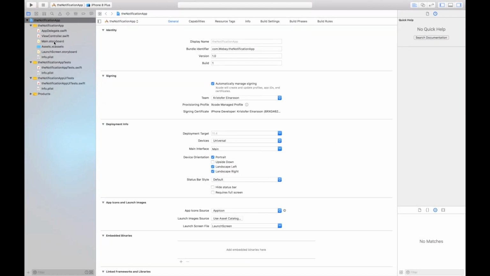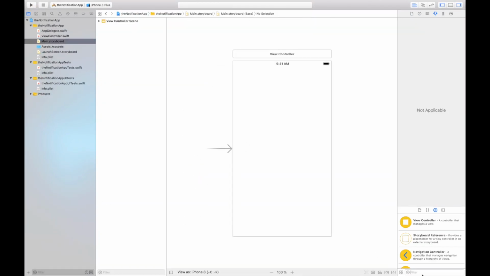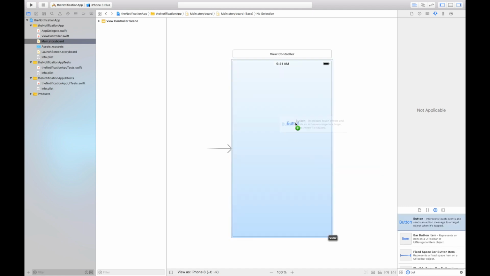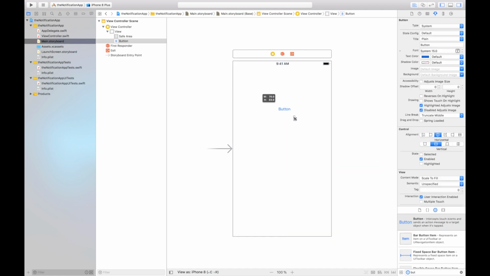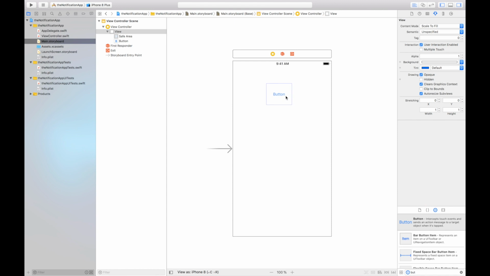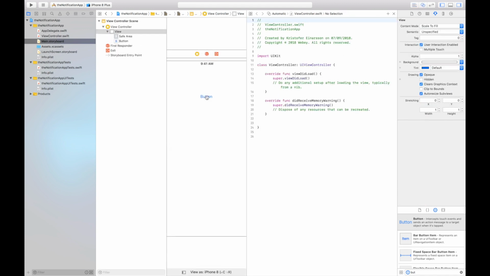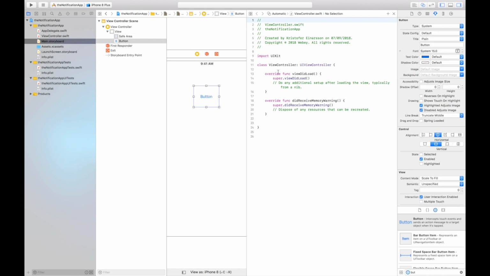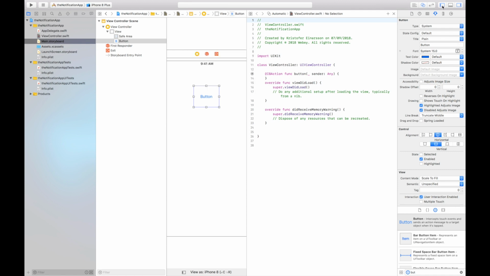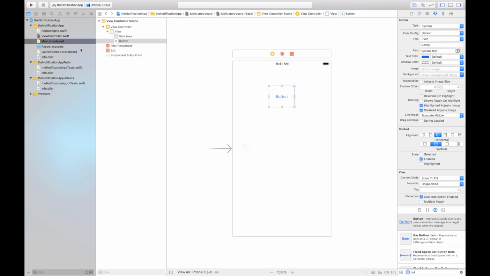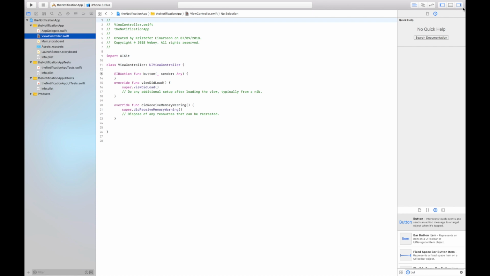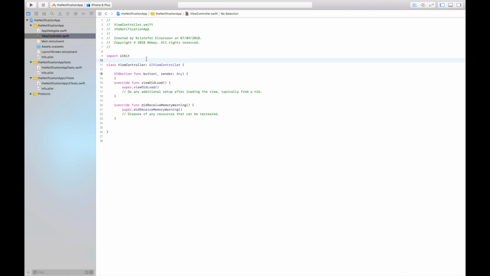So now we have a clean project, and I will add a button and make it a little bigger, and then open the assistant editor and control click and drag the button into this view controller here. I will then create an action and call it button. So I will now close down my assistant editor and go into the view controller. So now we are ready to implement the local notification.